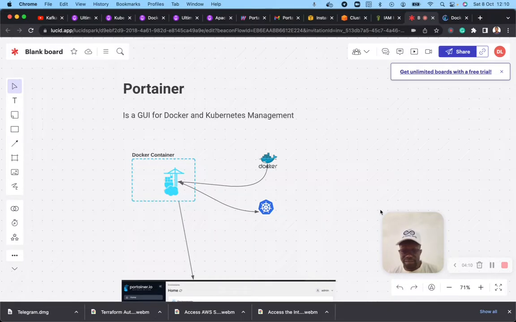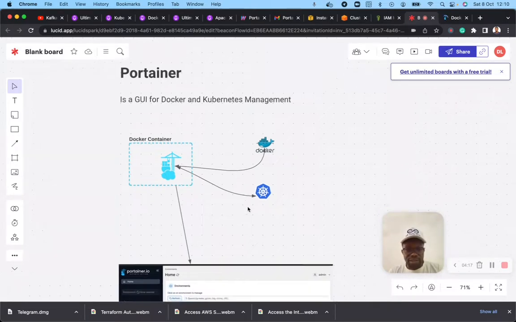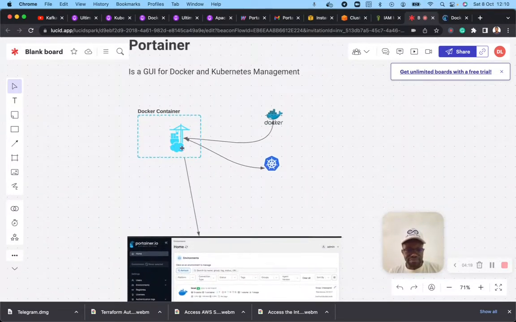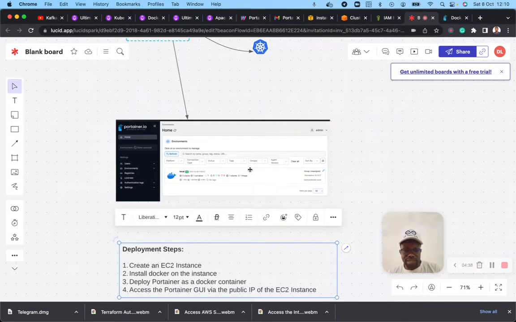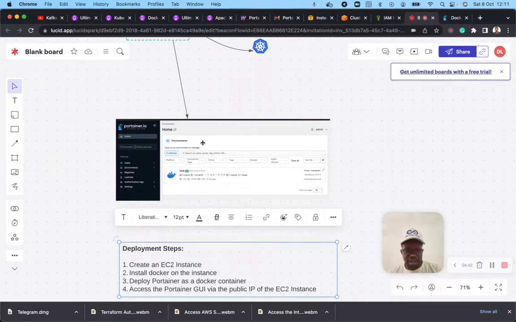I'll be deploying Portainer as a Docker container. This is the icon for Portainer, and from there you can manage your Docker environment and also your Kubernetes environment. You're going to see some demos around Docker and Kubernetes. Once it's deployed, this is what you get. This is how the GUI looks. Very intriguing, very nice GUI.